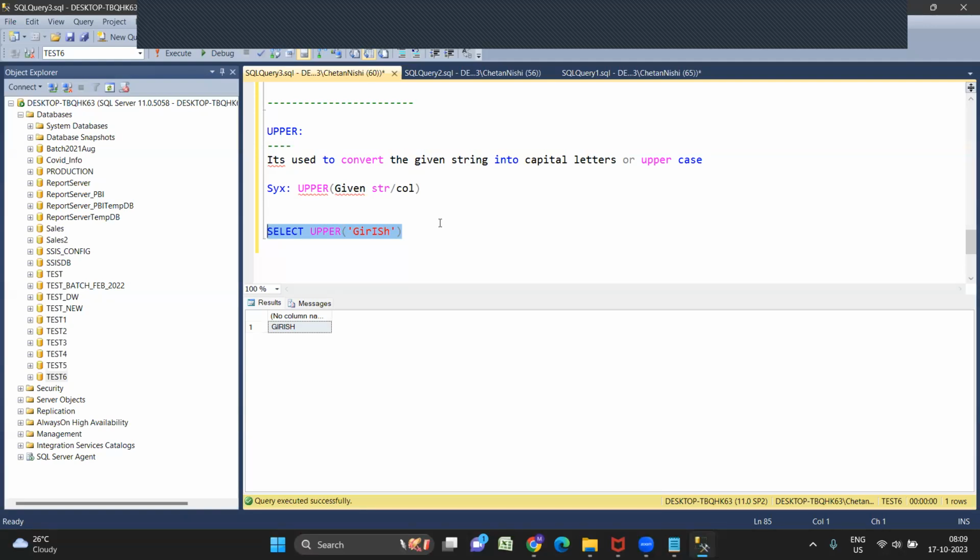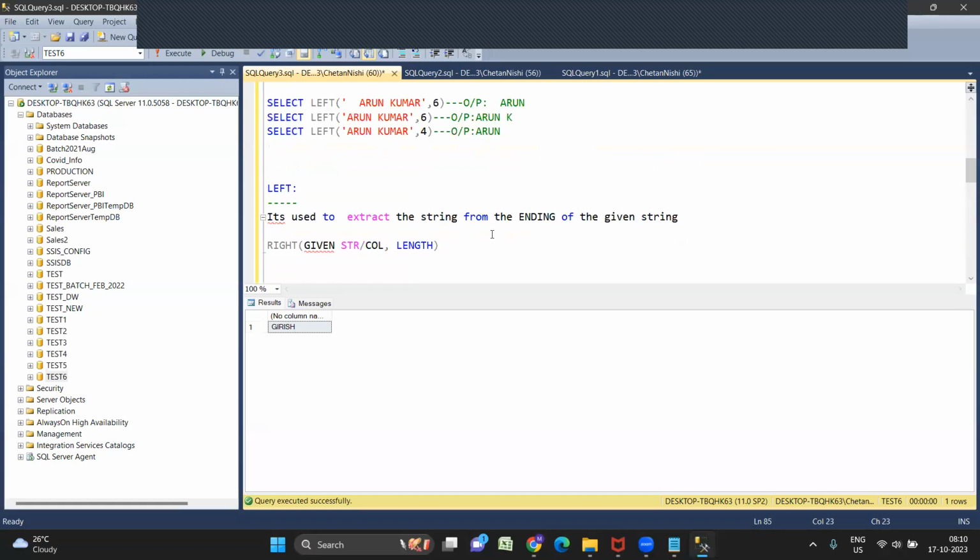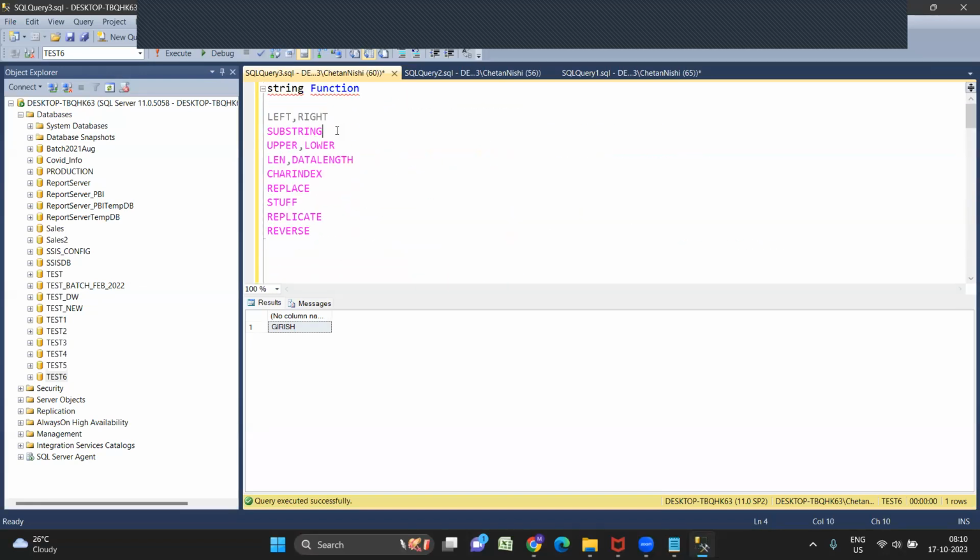Done. Ritosh, done. Yes, sir. Lower function also. Okay, right. What is the next function? So these functions we have completed, correct? So far, left function, right function, substring, upper and lower we have completed, correct? Yes, sir. Next, len function.